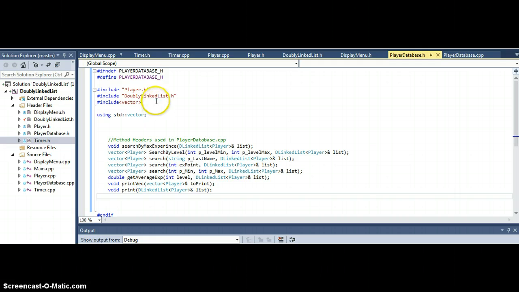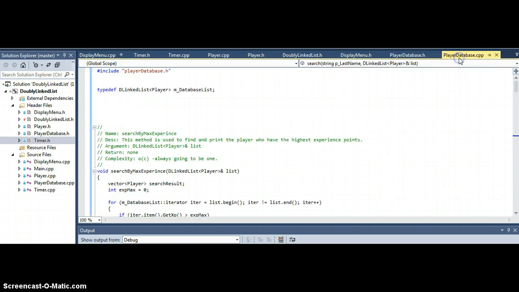Okay, player database. We have the player database header file, which includes the player class and the dlist class, and a vector which will store the result, which is used in searching. These are some of the methods headed in the player database class. Now we move on to the player database class.